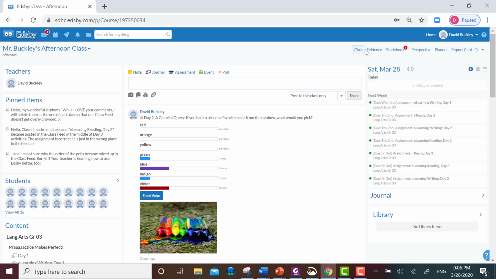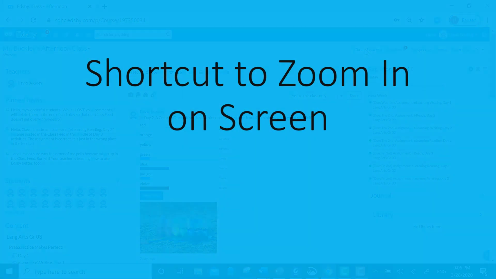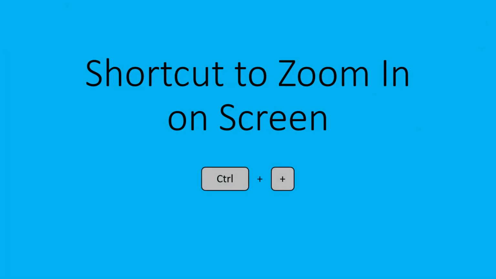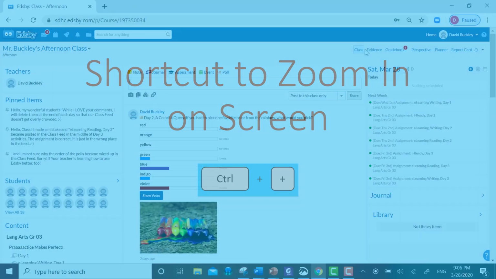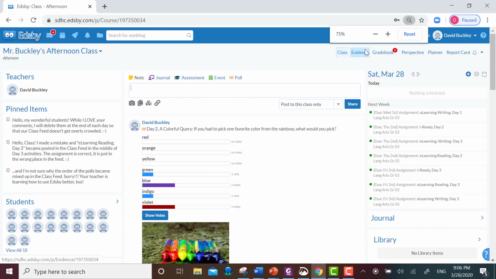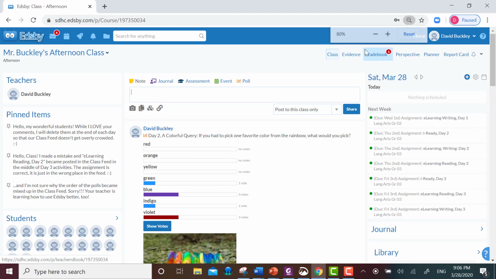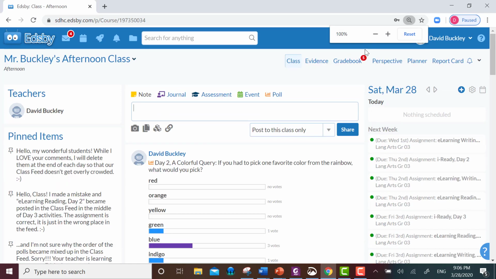Now, let me switch back to a normal looking screen. I'm going to zoom in. I put my finger on control and I take my other finger and then I get ready to push down on the plus button. I hit the plus button once, I go back to 75%, hit the plus button again, I go back to 80, hit the plus button again, goes to 90, hit the plus button again, and I go back to where I was before, 100%.